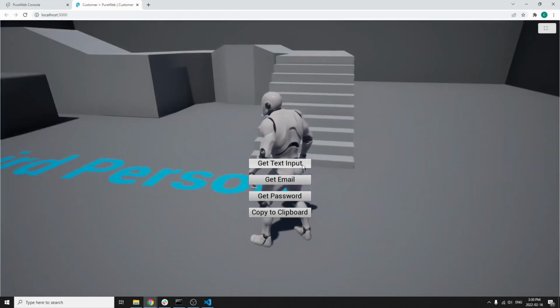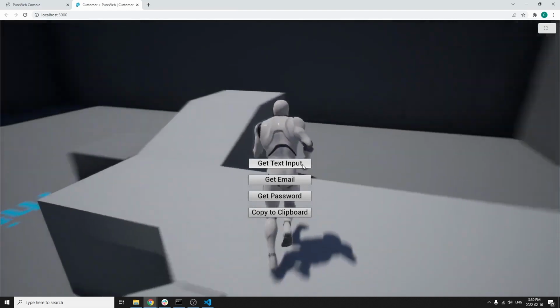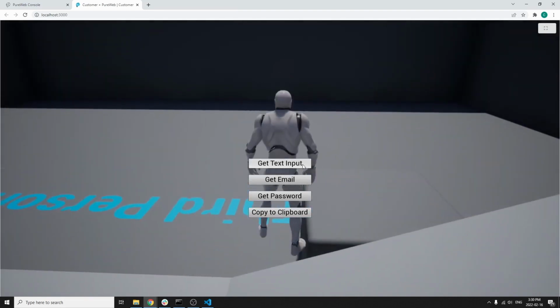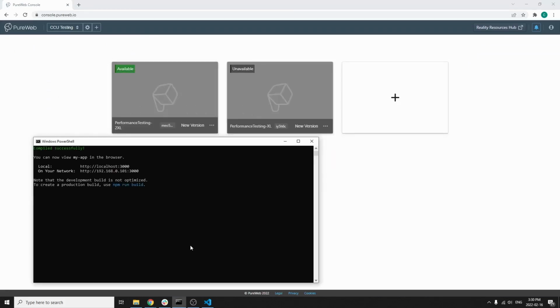I can now interact with my game. That's pretty awesome. All right, that's it. When I'm finished with my client, hit Control C. Now I can update that, adding buttons or any kind of customization that we want to.